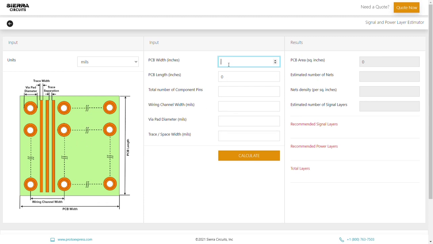Let's assume we have a 2x2-inch board with 400 component pins, 100 mils wiring channel width, 20 mils via pad diameter, and 5 mils minimum trace or space width. To compute the number of layers, hit the calculate button. We can see that the tool has recommended 4 signal and 4 power layers for this PCB design.